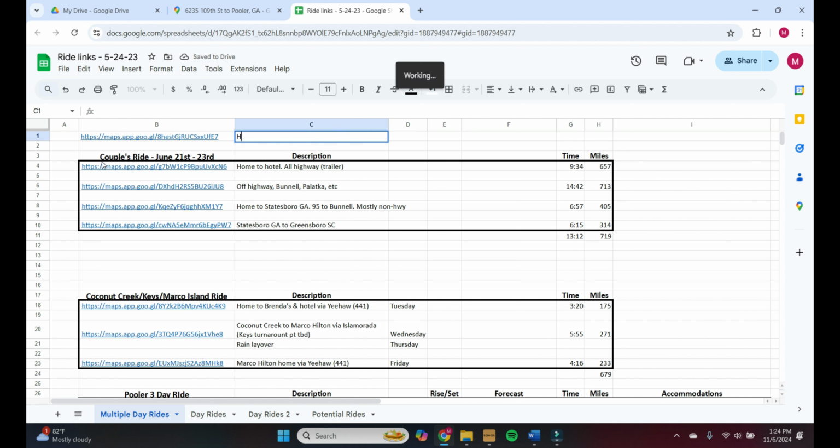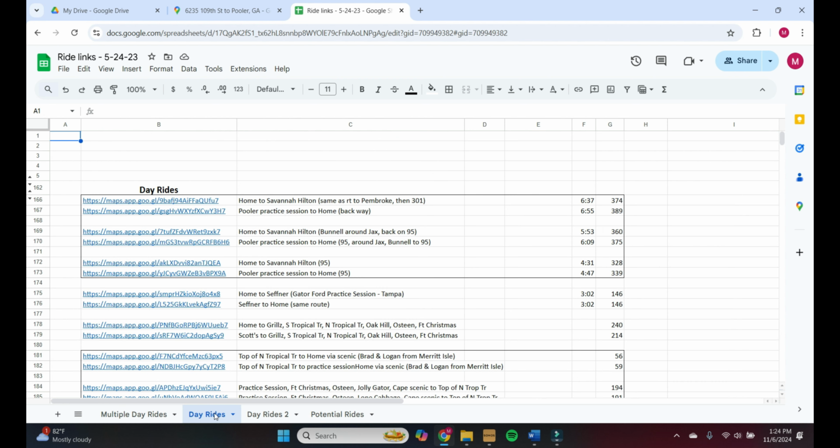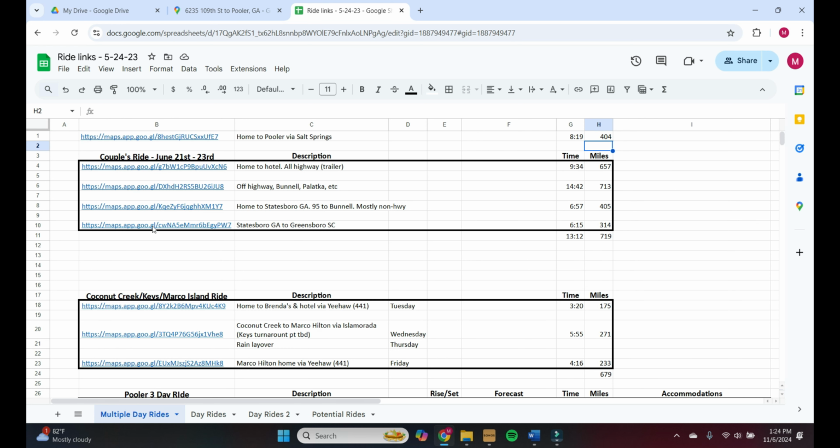I like to type in home to Pooler via Salt Springs. Like 8 hours, 19 minutes, it's like 404 miles. Not necessary to have this stuff. I'll tell you what though, you do want a description, because when you open this thing, what you don't want to have is a bunch of this noise. You have no idea what any of this means. You got to write in, okay, this is the way to Savannah Hilton, this is the way we took, whatever, right? You get the idea.